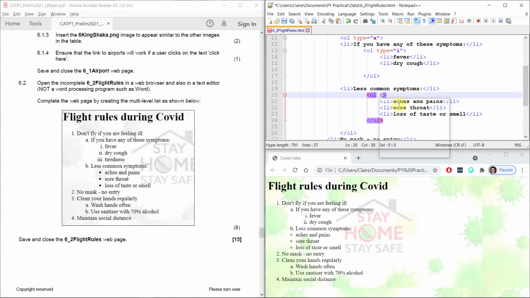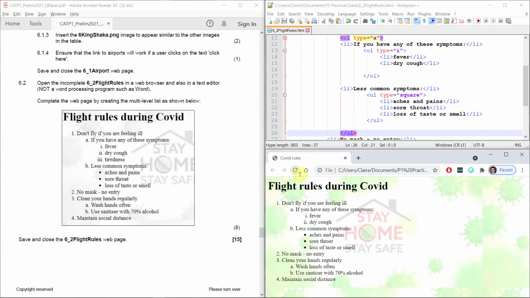You could then put in type equals square. The memo actually wanted that. I marked it correct, even if you didn't include that, if your nesting was correct. Because if your nesting was correct, in other words, this was on the far outside and this was on the inside, then you could still get your marks, because then it worked automatically. Right. So let's refresh. Happy days. Let's see if there's anything else. No mask, no entry. Clean your hands. Wash hands often. There you go.